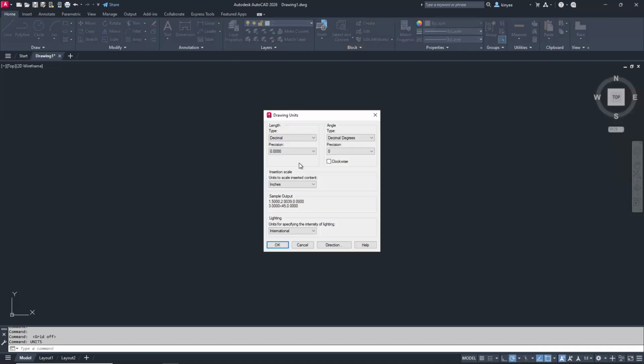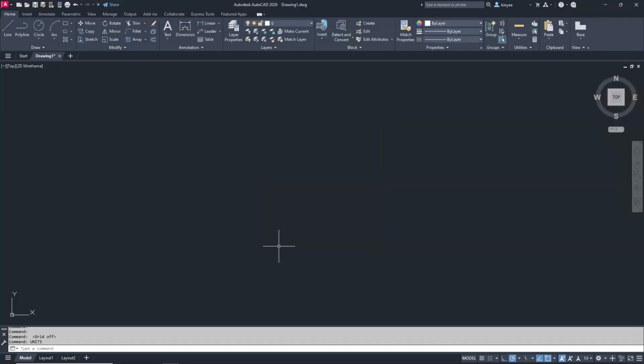I'm giving my computer a second there to do what it has to. Okay. So then from here, the length type, I'm going to set that to architectural. The precision, I'm going to set that to the nearest 32nd of an inch. For the angle, it will be decimal degrees. For the precision, 0.00. And that's all you need to change here. I'm just going to pause for a second so you can take a look at it. And then I'll go ahead and click OK. So my units are now set to architectural, which means I can type in feet and inches.